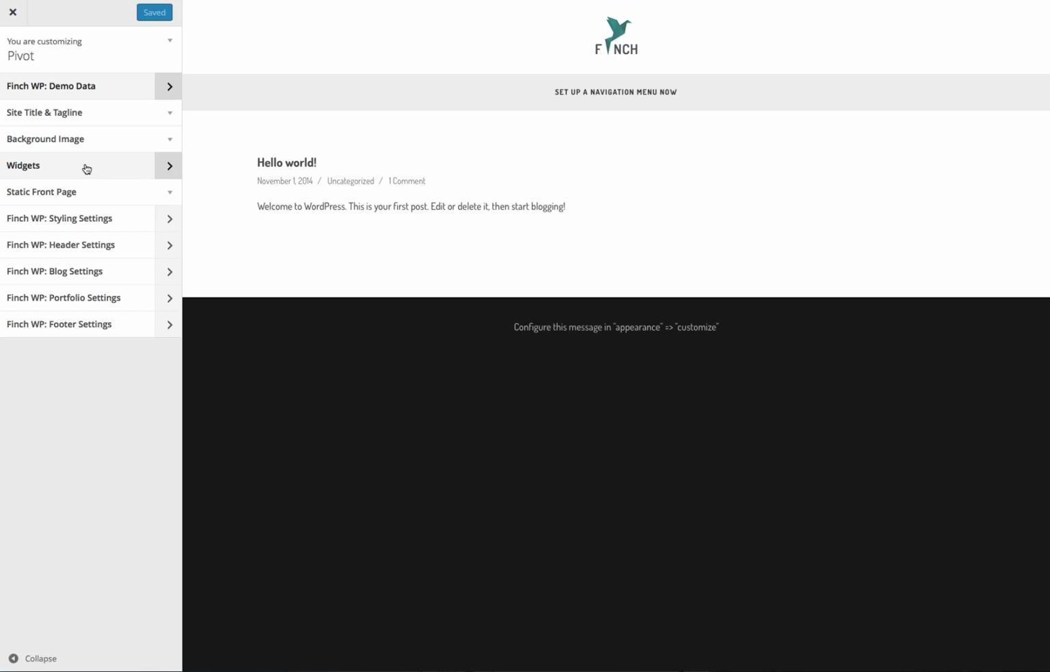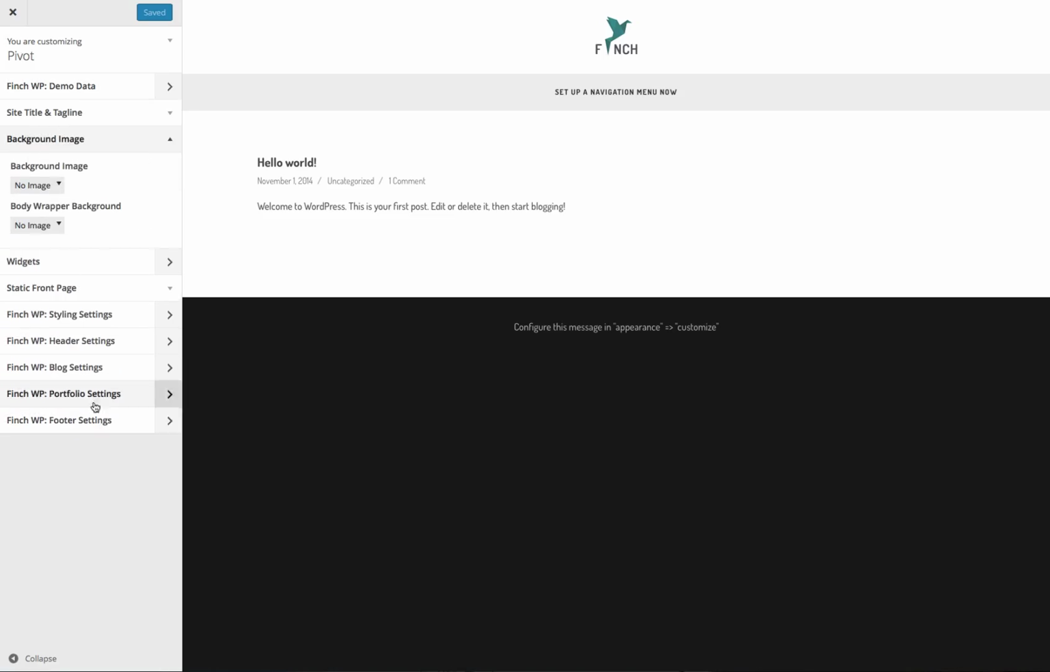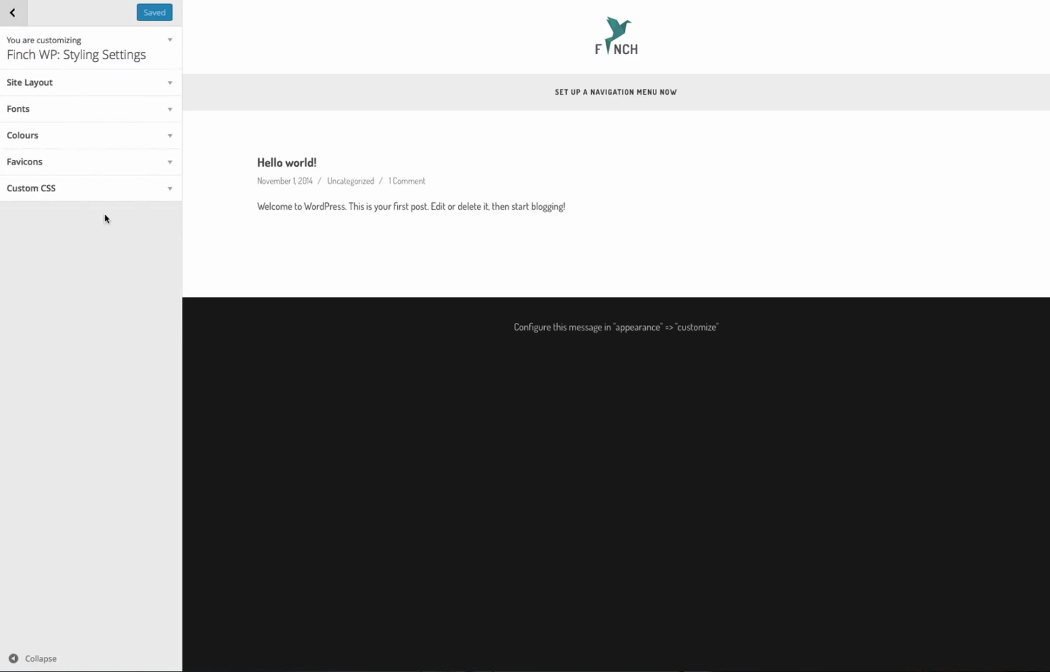So anything that you can see that's prefixed with Finch is part of the theme. Everything else is part of WordPress. So we've got background images. Now we've got a background image if you're using the box layout that applies to the actual background of the page, and then the body wrapper background would apply to the body wrapper, but that only applies on the box layout. To choose the box layout, you'd go to styling, site layout, and choose boxed.